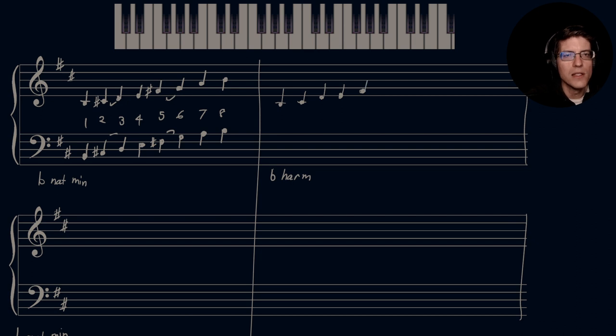All right, so B, C, D, E, F, G, A, and B. And same in the bass. B, C, D, E, F, G, A, and B. And yes, I know my stems are the wrong direction. They should be up until the center, but I'm not changing it. You can if you want to, but I'm not going to. There we go.